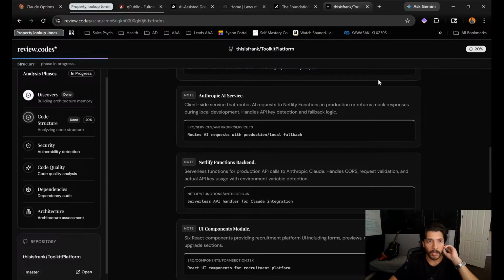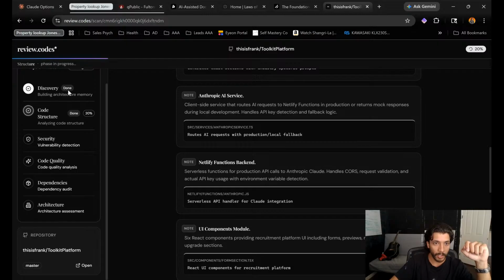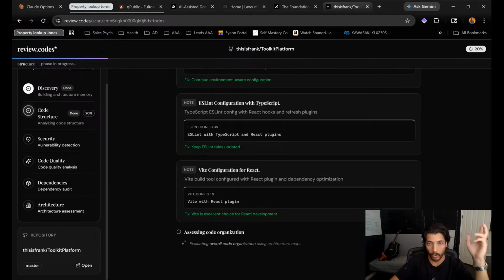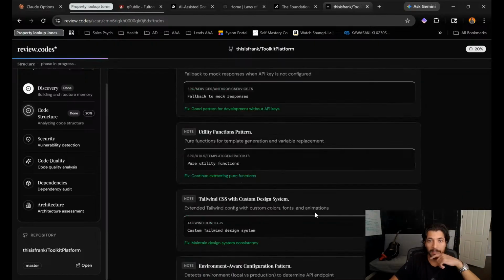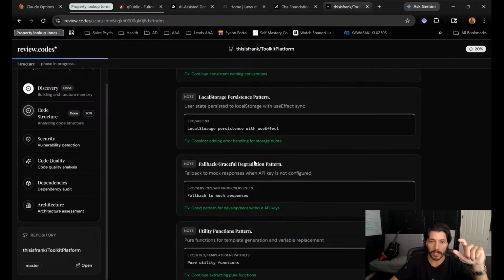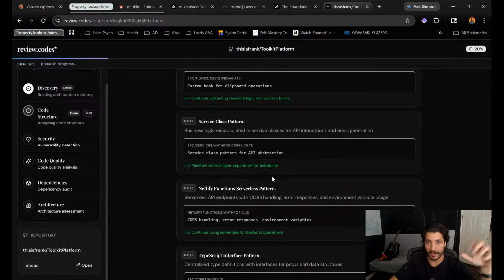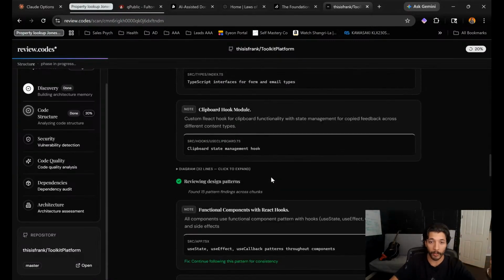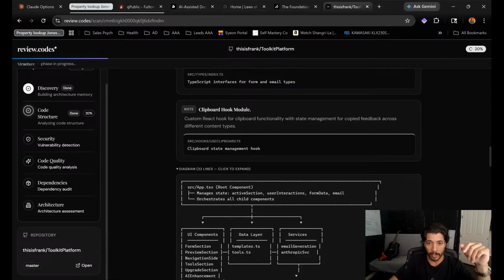So 20% here. Again, man, I love this gradient here. That's so cool. And then this little glow thing, yes, good eyes, man. You got good eyes, I can tell. So it's going through discovery, building architecture, memory, code structure, analyzing code structure, and then security, then code quality, then dependencies, then architecture assessment. And then repository master, I can open it, go to my thing, cool. I can see progress. Again, very important to show progress so that no one thinks they have to refresh or something like that and then ruin it. So super cool.